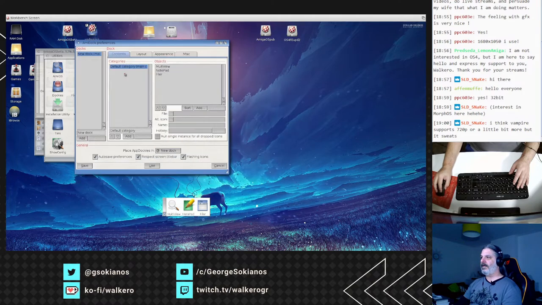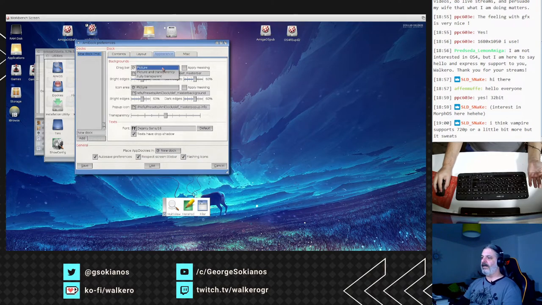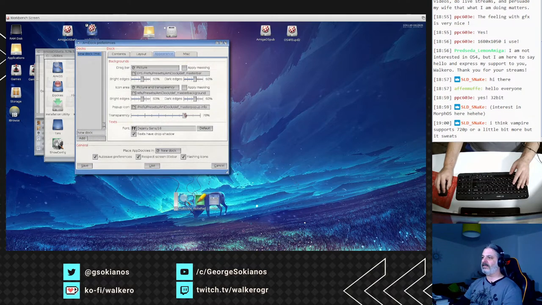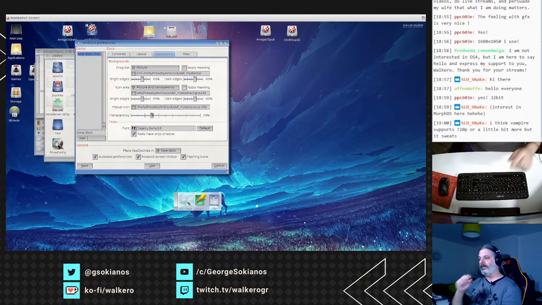If we edit it and go to appearance, you can set a background for the drag bar, this one here, which you can use to move it. Usually, I prefer to stack this Amidock at the bottom or sometimes at the right side of the workbench. And for the icon area, you can set a background, a picture, or a picture in transparency like that. You can set the amount of transparency through this slider. But I will show you how you can make it with this background that I'm using on my system.